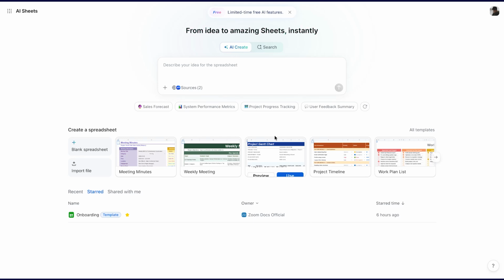AI Create. First, provide your context. Upload local files, like PDFs, Office docs, or images, or link directly to Zoom Workplace and your workspace channels.